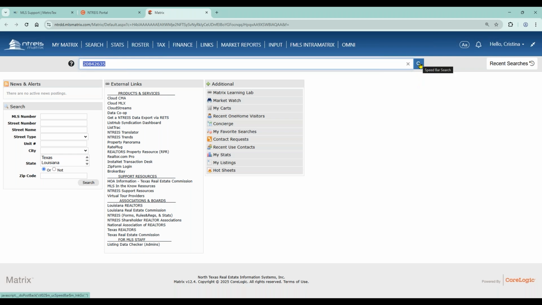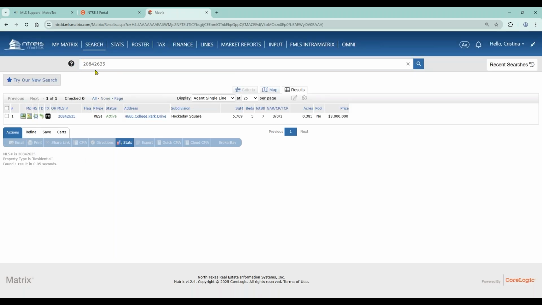I'll show you how you can delete the transaction before we finish our class. If someone will please remind me just in case. But go ahead and search. We're going to look for that property. It should be 4666 College Park Drive.